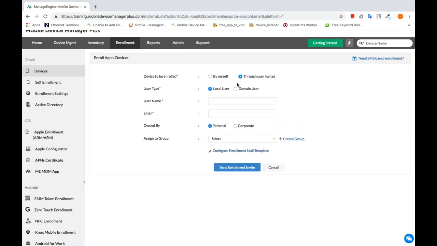So in case your organization uses an Active Directory, you can integrate the Active Directory with MDM and select this option Domain User. Select your domain and provide the AD username, which automatically fetches the AD email address. And then in case it's a personal device, select the relevant option, or in case the device has been handed over by the enterprise, you select the option Corporate. And there's this one more option of assigning devices to group.